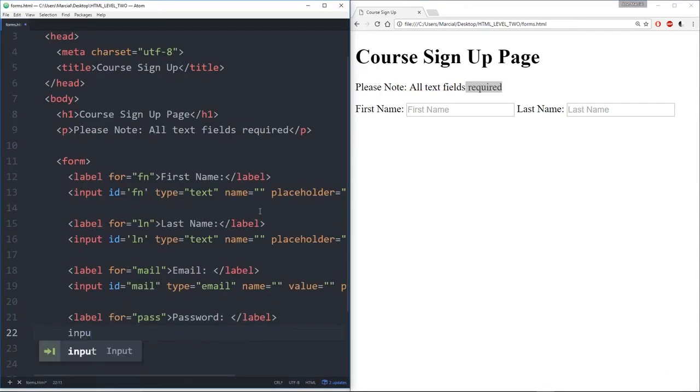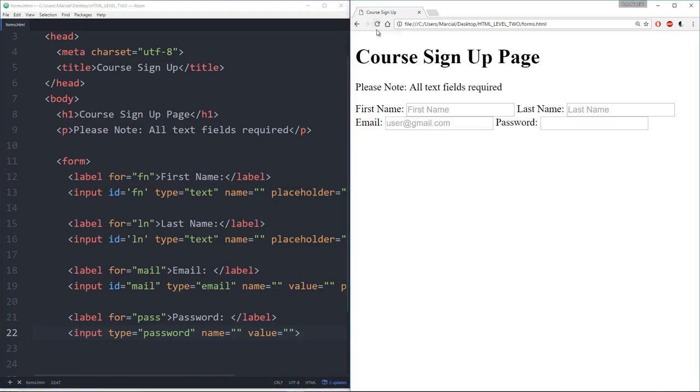And then create the input for it. Input, and you'll notice this becomes a lot faster when you're using Atom's really helpful autocomplete. So we will say password and no placeholder there. Let's save this and see what it looks like so far. And we're probably going to have to change something. Note that we have basically no gap between first name, last name, email, and password.